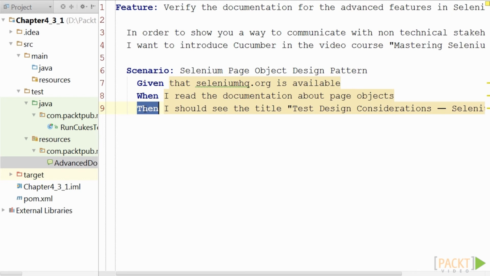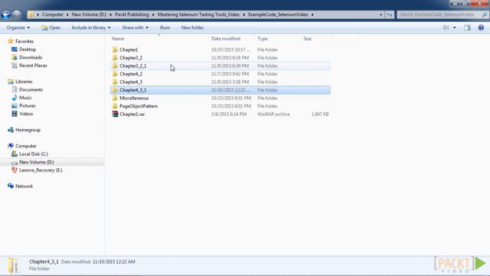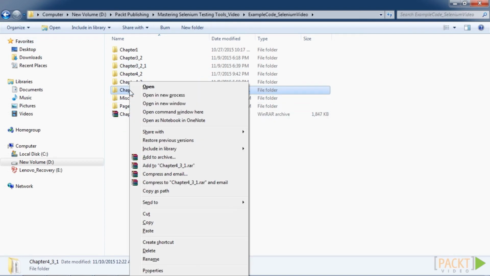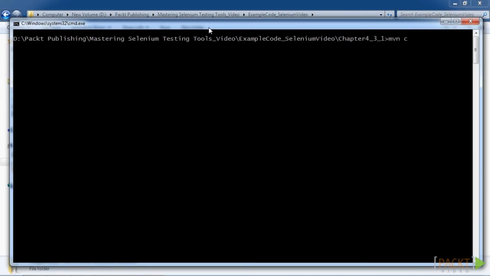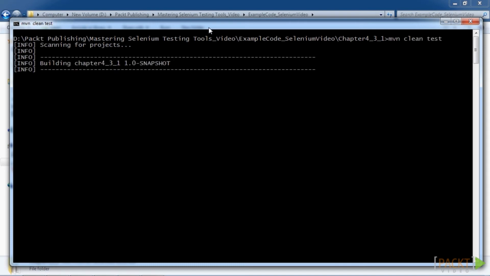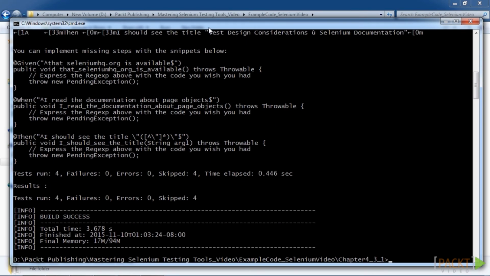The next thing we must do is to create some methods that can be executed for each step Cucumber finds. We could start with this directly, but there is a simpler way. We can run the build and Cucumber will help us with code snippets that can be used as a starting point for the implementation. After adding the feature file, let's run the project. Shift plus right mouse click on the project folder and execute the Maven clean test command. The build was successful, and it also gave us some snippets. Let's copy them and use them.